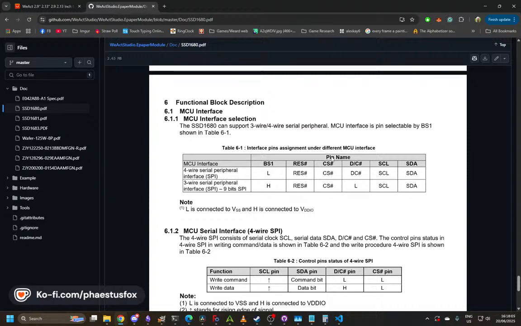So then pin names is reset, DC. Okay, so the DC is only available in the 4 wire mode. Okay, and then SDA. Okay. I'm curious how much power it's going to draw when I pull this low.